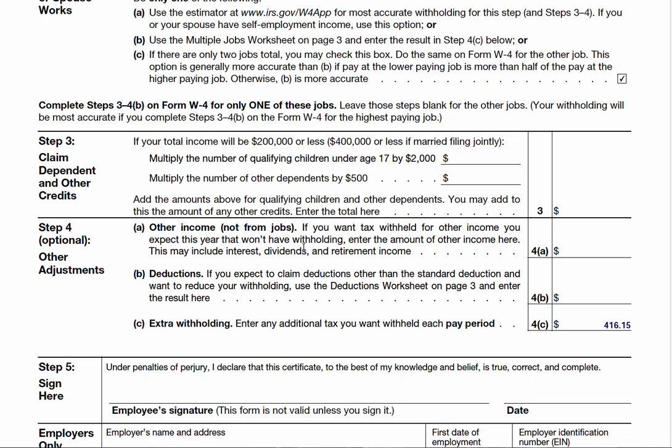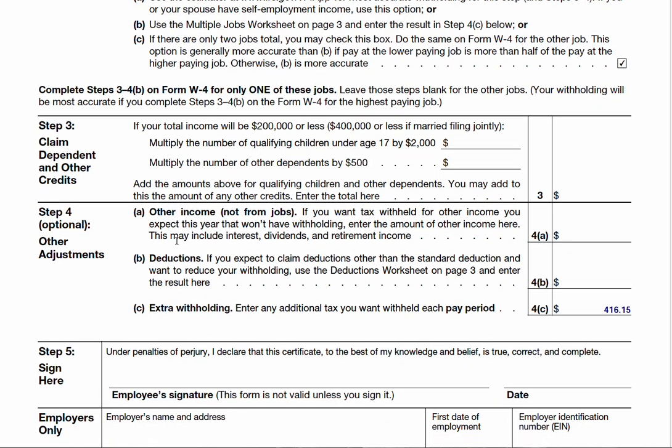And then we move on. Step 4, which is optional. And it asks about other income not from jobs. Maybe you did something that you got paid for. Maybe you helped someone out with something and they gave you money for it. And they even say that what if you got some interest or dividends or retirement income, money that didn't already have withholding, basically taxable income that didn't have withholding. Well, you can add it here and it'll factor that into how much needs to be withheld.